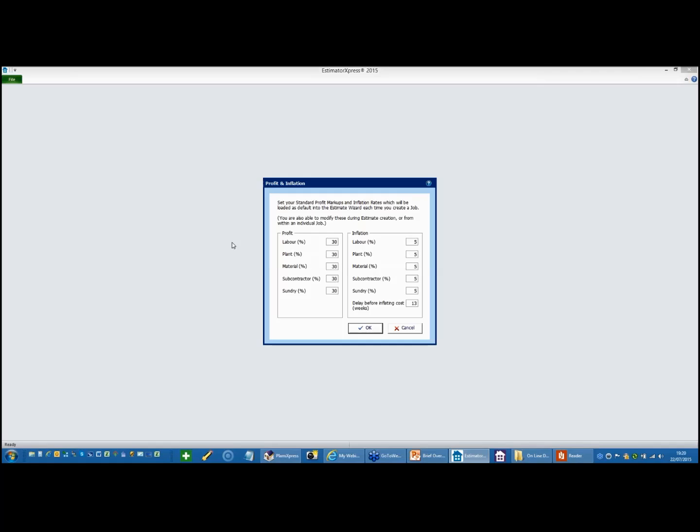The software also allows you to take account of inflation. It's very likely that you won't be starting this job for several months, and it may take you 3, 4, 5, 6 months to build, so that by the end of the project 12 months may have elapsed. And if you don't build in an allowance for inflation, again your profit will evaporate. So it's a very important thing to consider when you quote for your job.